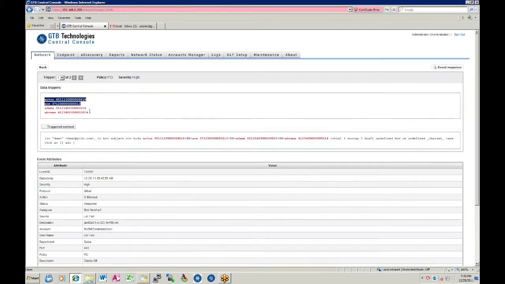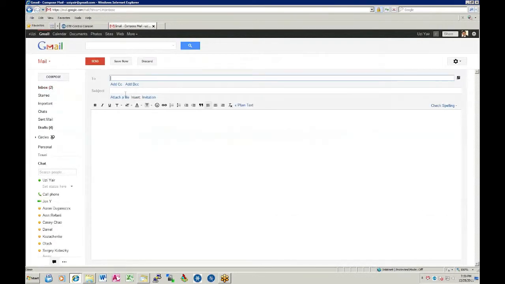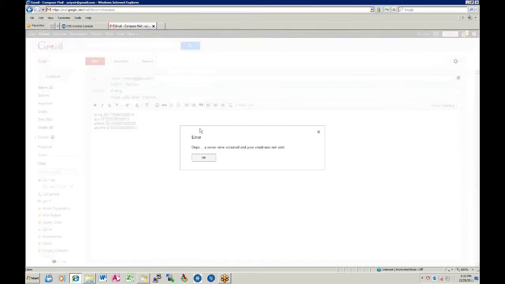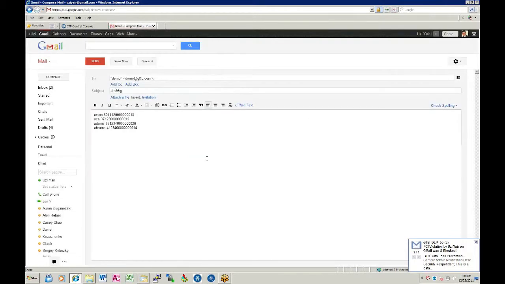Let's see what happened on other protocols. I will copy all these credit cards and go over to my Gmail account. I will start a brand new email and paste the data over here. Well, this is definitely a high severity violation. Sending the data over to, say, demo@gtb.com, we don't care about the subject line. This email should definitely be blocked. It's a high severity violation. The GTB inspector immediately issued a TCP reset to both the sender and the receiver, and the violation was blocked.